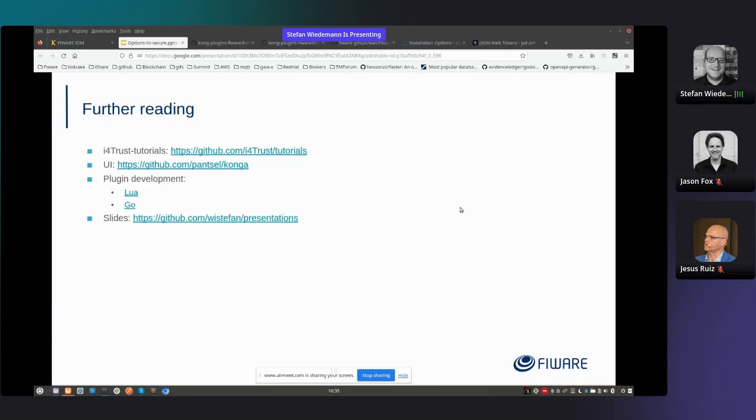So Konga is an open source front end, which is, as far as I know, pretty good and also actively developed. So take a look if you want an API gateway front end for it.